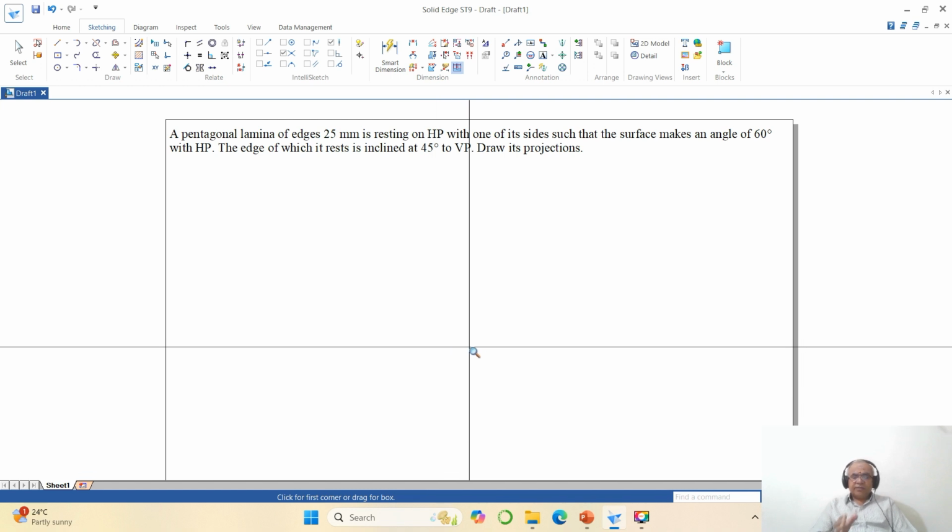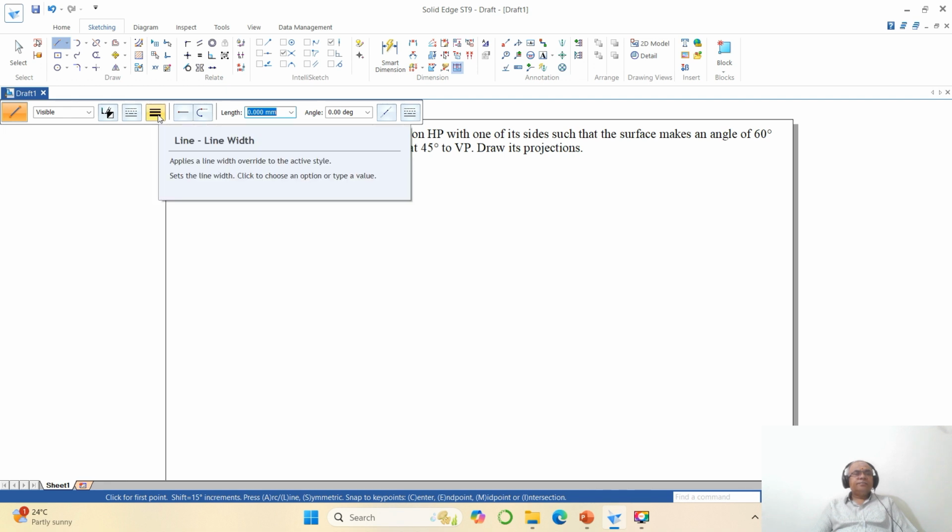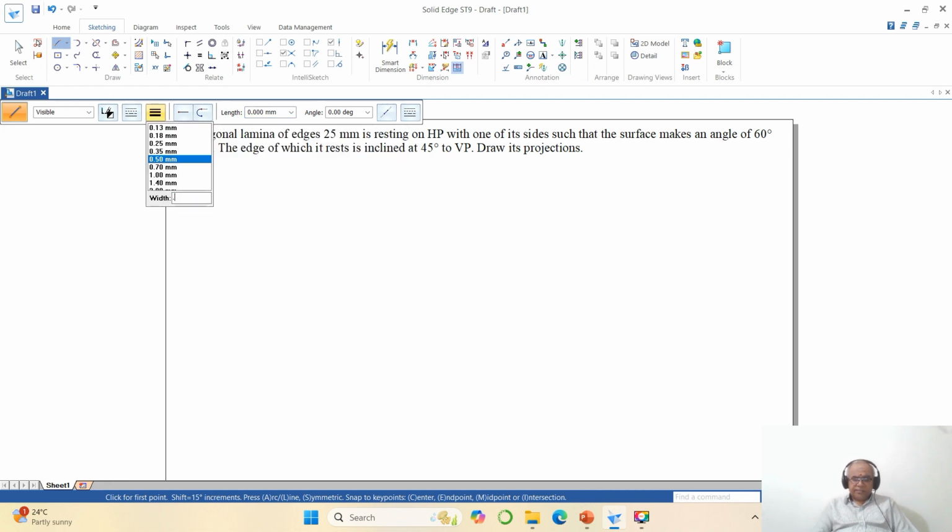So the pentagon I want to draw such that the edge is perpendicular to VP, that is 90 degrees. But we don't have a polygon command. We don't require the polygon command to draw. But what we do is we draw the pentagon in the horizontal position first. So to do that, go to line command. So here take the line width as 0.05. Then take any point, then give the distance which is 25, angle is 0, so you get a horizontal line.